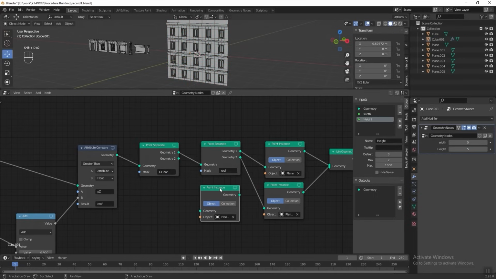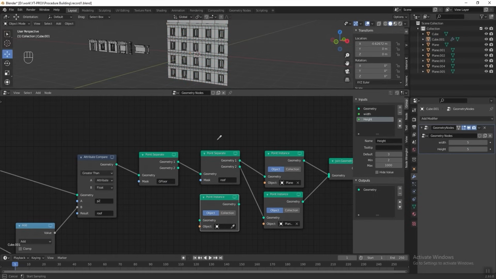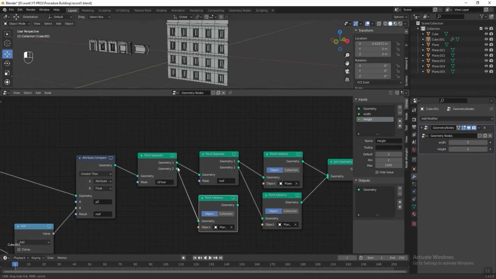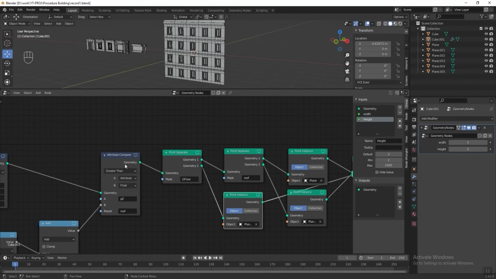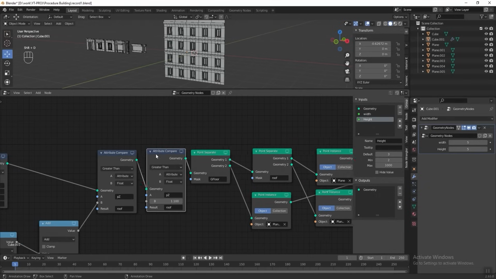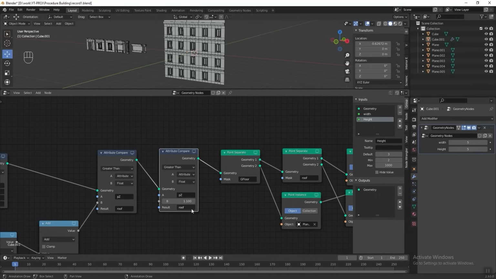Then duplicate the point instance and use the eyedropper to select the ground floor element. Connect it to the geometry tool and connect this to join geometry. And then go to the attribute compare, duplicate it. Then change the result to G floor.